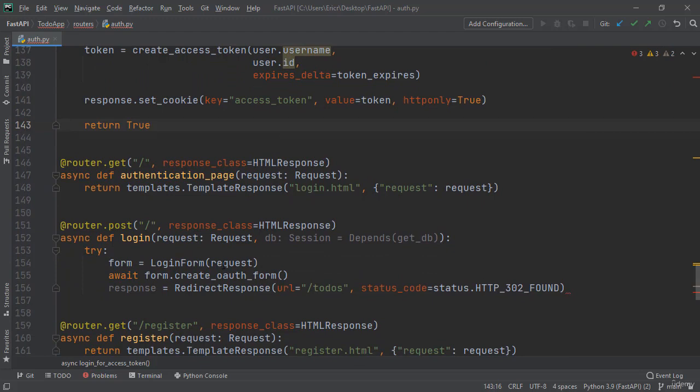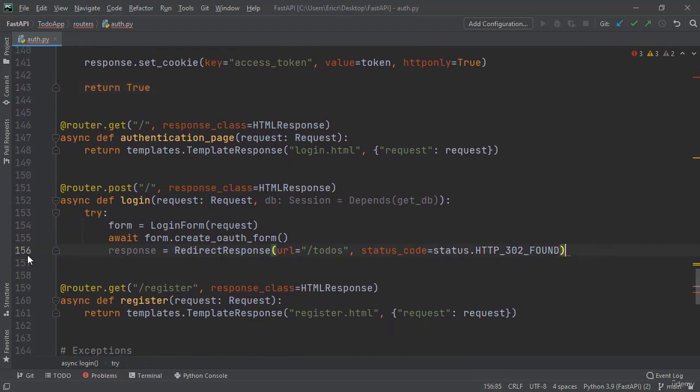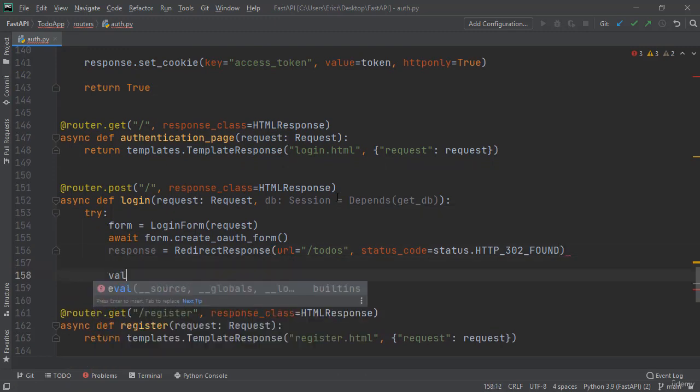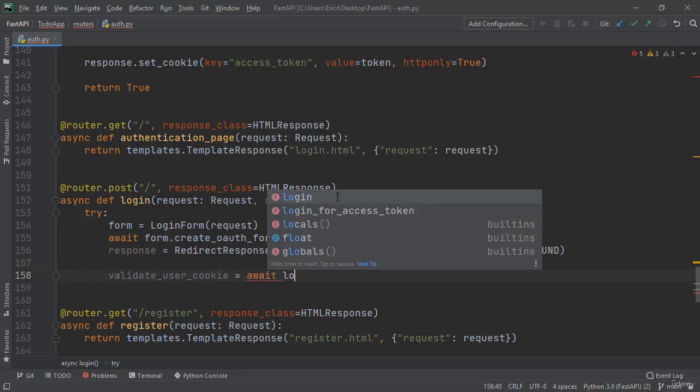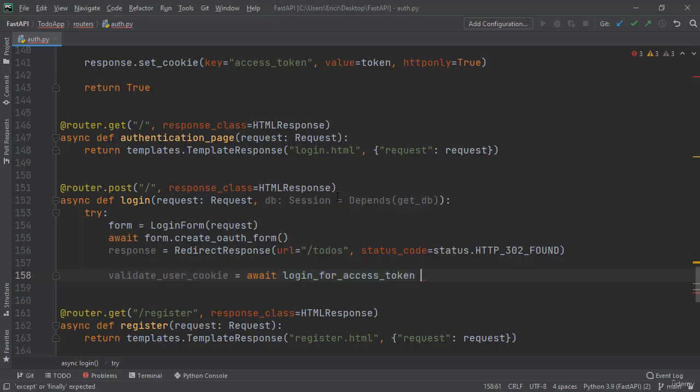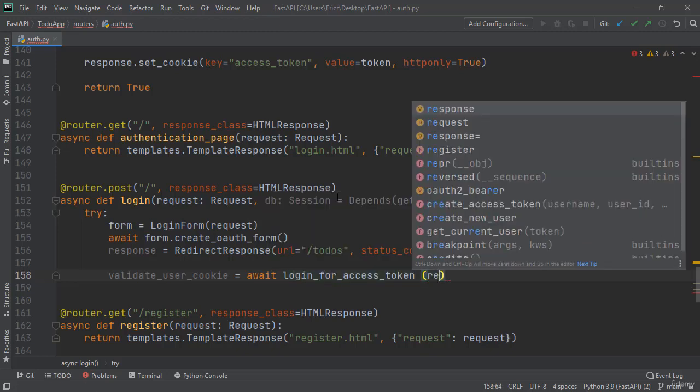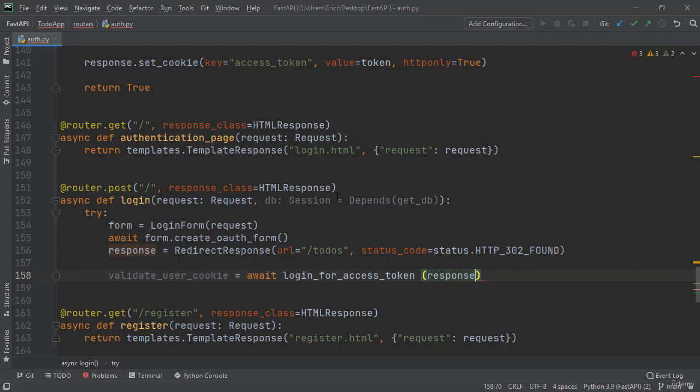And then I'm going to go back down to login, and under response, I'm going to say validate_user_cookie equals await login_for_access_token. And then as the parameters, response equals response, form_data equals form, and db equals db.